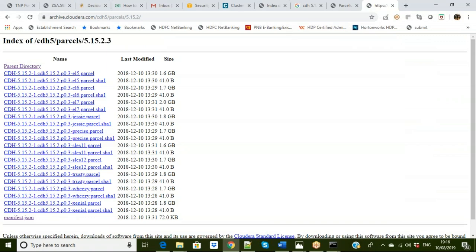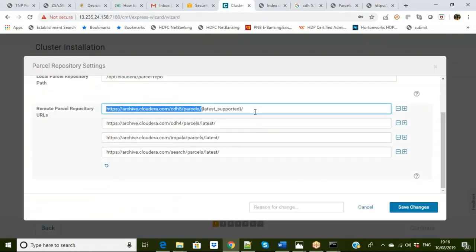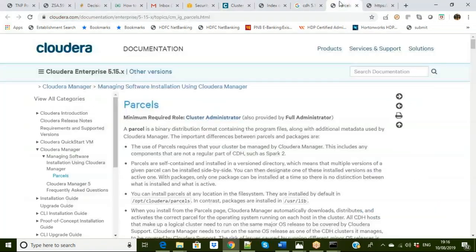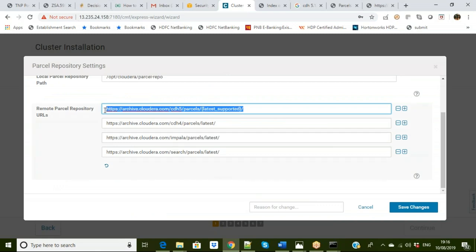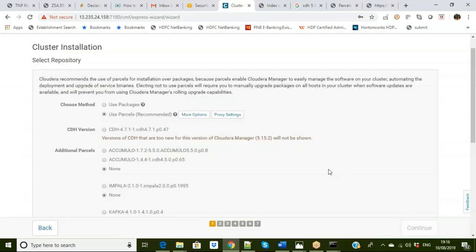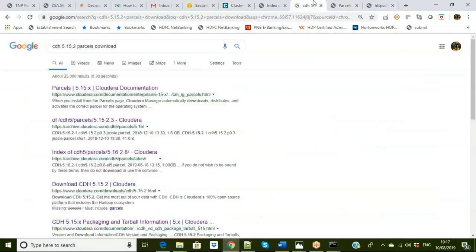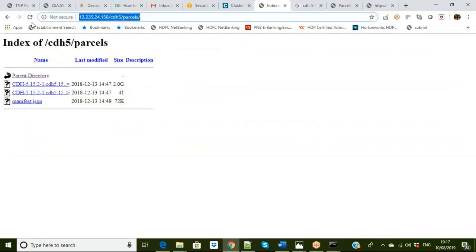Okay. But the problem for me is that even after giving my parcel the local repo, it is still not appearing. What do you think can be the problem here? The ones too new for this version will not be shown. It should appear. CDH5 parcels. All right.